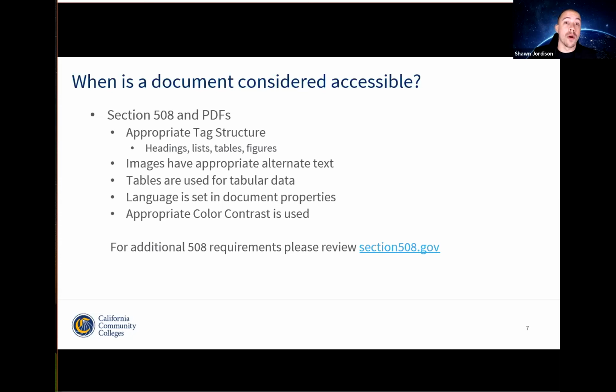You want to ensure that the language is set in your document properties. Most of the time, this is defaulted to English, but it's always a good best practice to just make sure. And if you are working with documents that are not English, it's very important that you set up the right language code. Those can be found on the web. They often are a shorthand acronym for the language. Spanish, for example, is ES. And if you work with other languages like Arabic or things like that, you might have a different short acronym for the language. Finally, you want to ensure that appropriate color contrast is used.